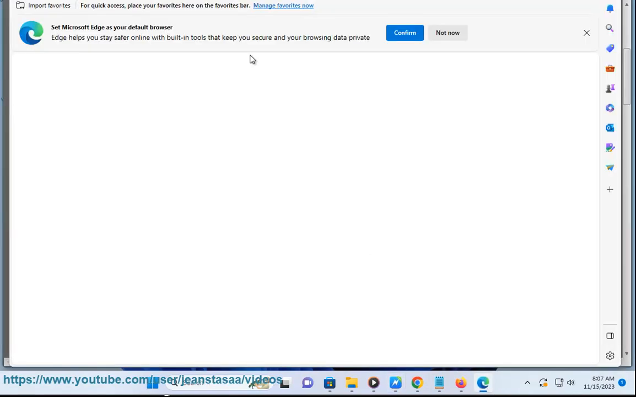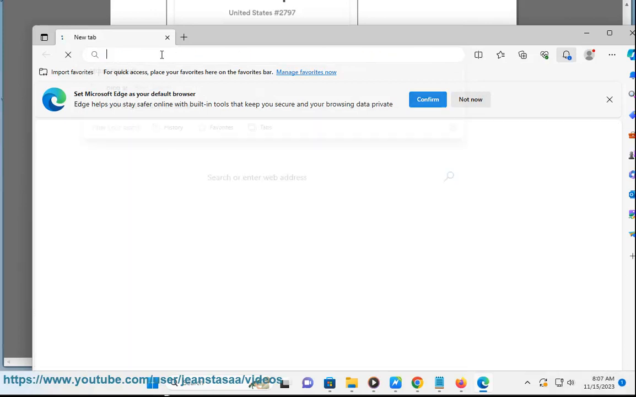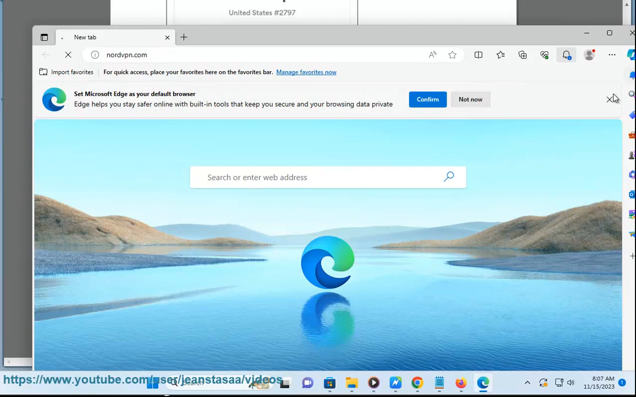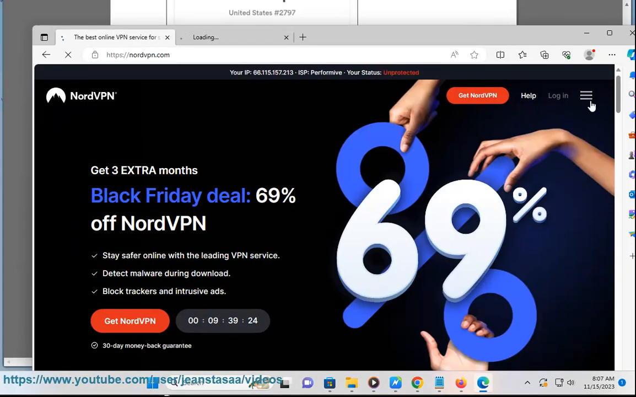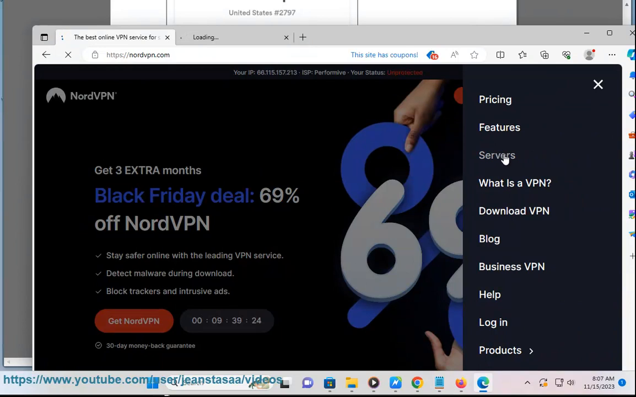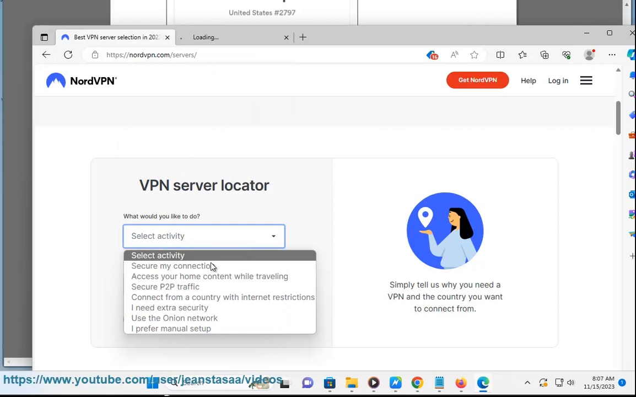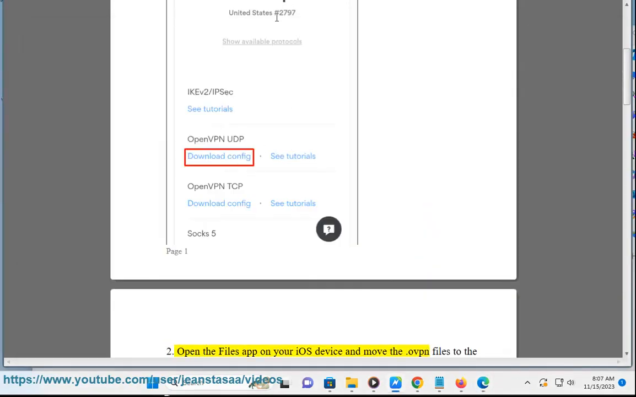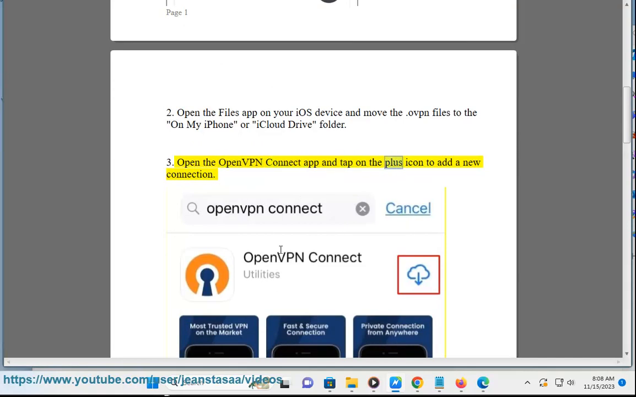2. Open the Files app on your iOS device and move the .ovpn files to the On My iPhone or iCloud Drive folder. 3. Open the OpenVPN Connect app and tap on the plus icon to add a new connection.